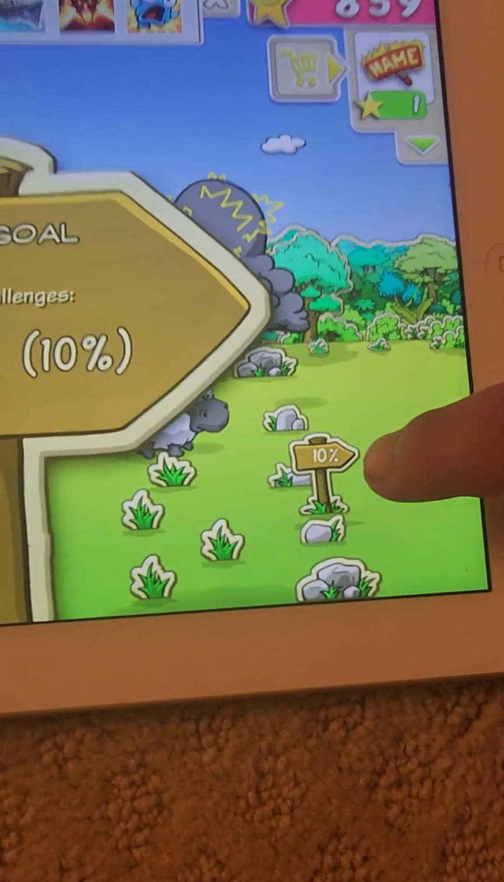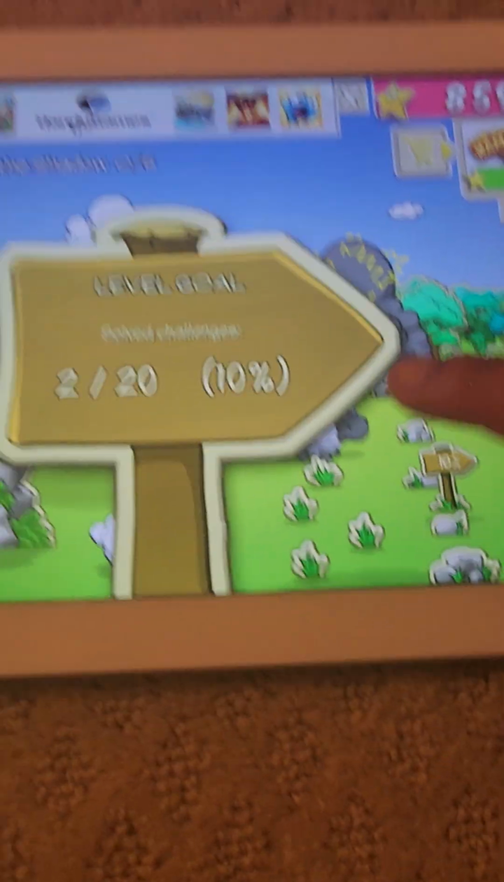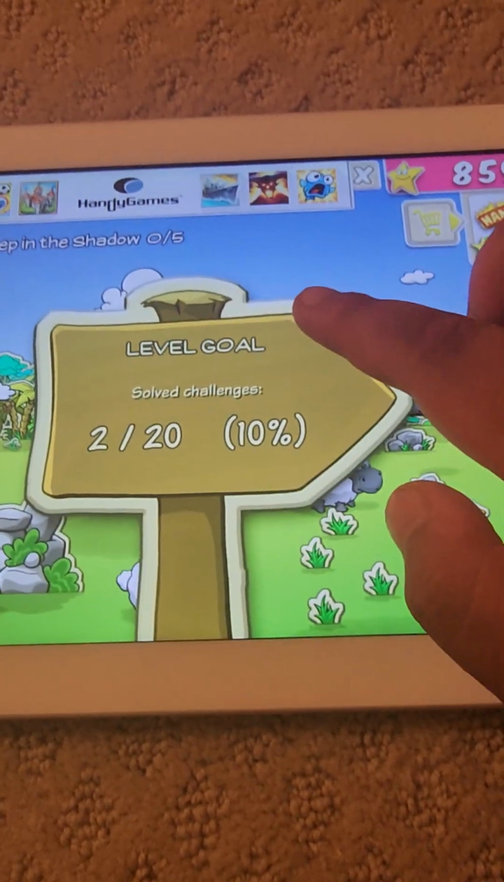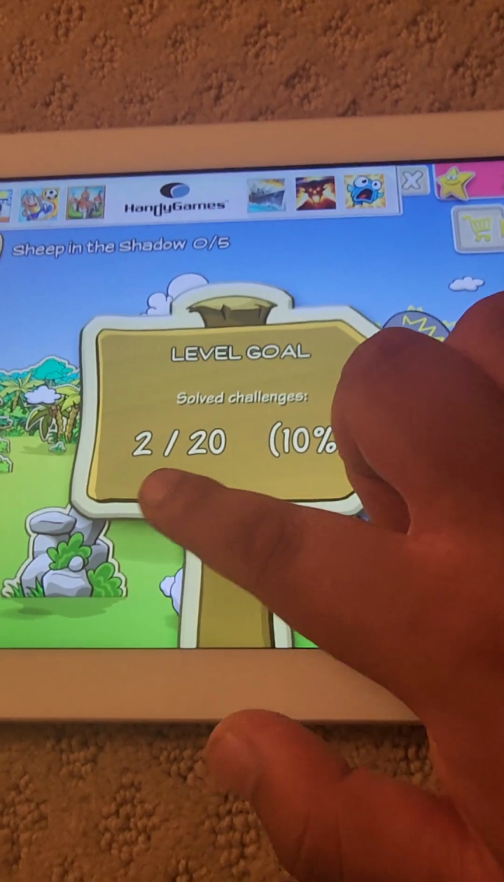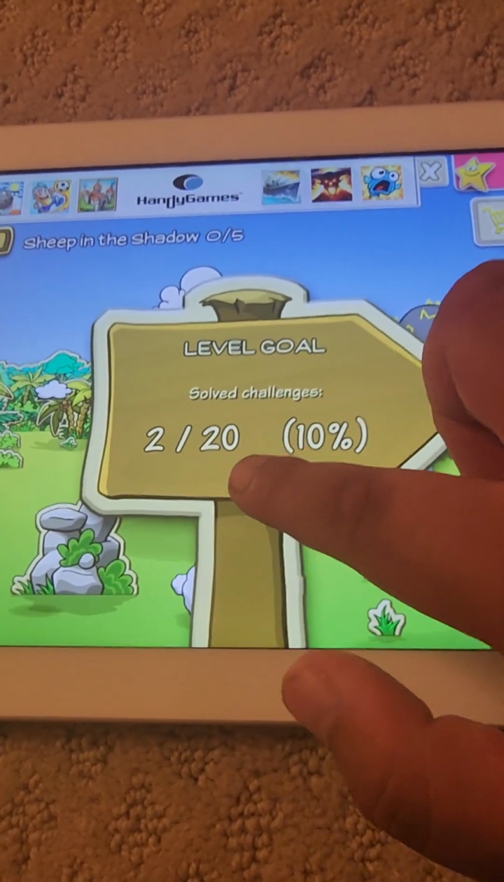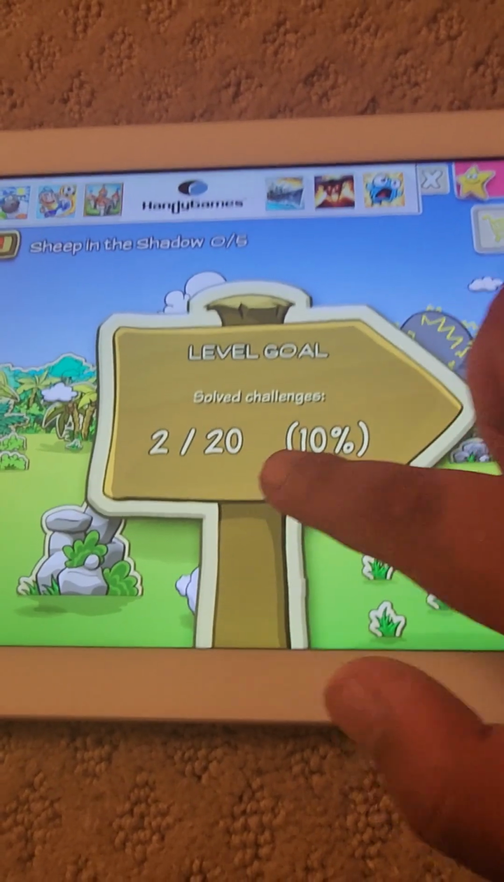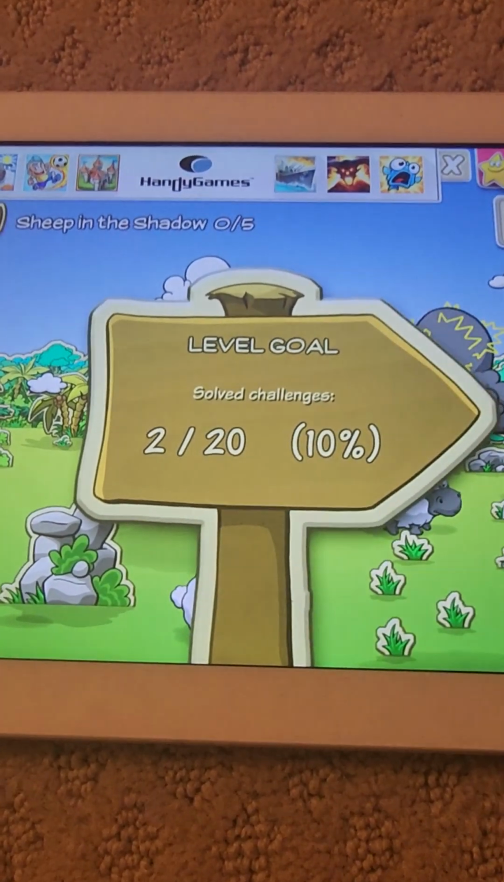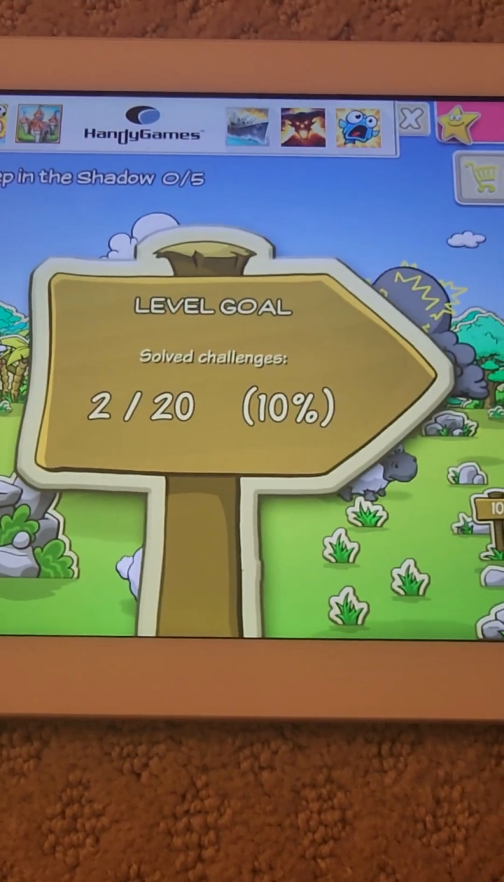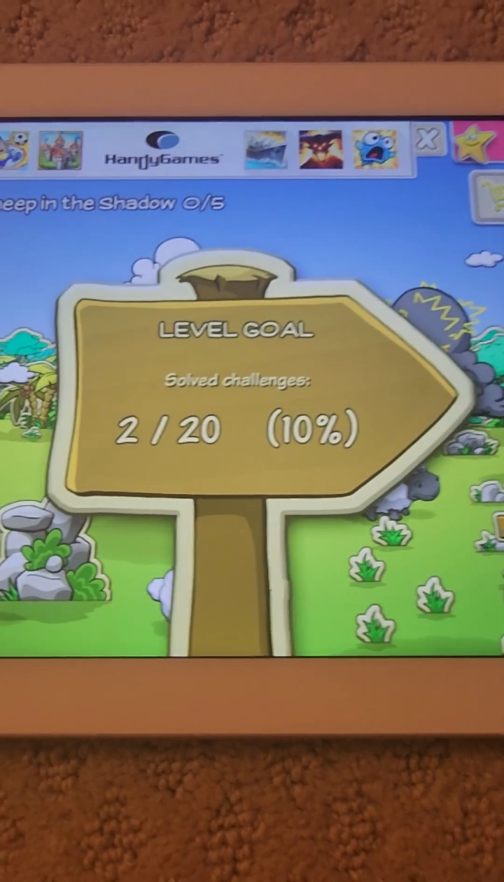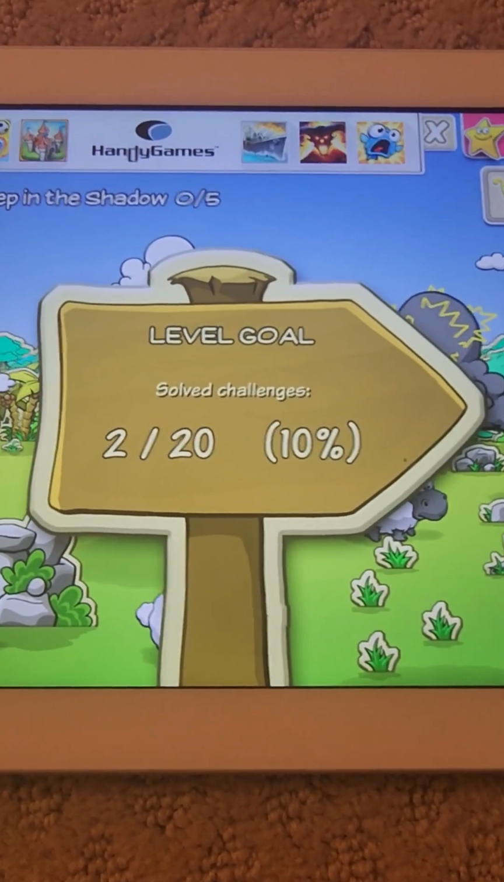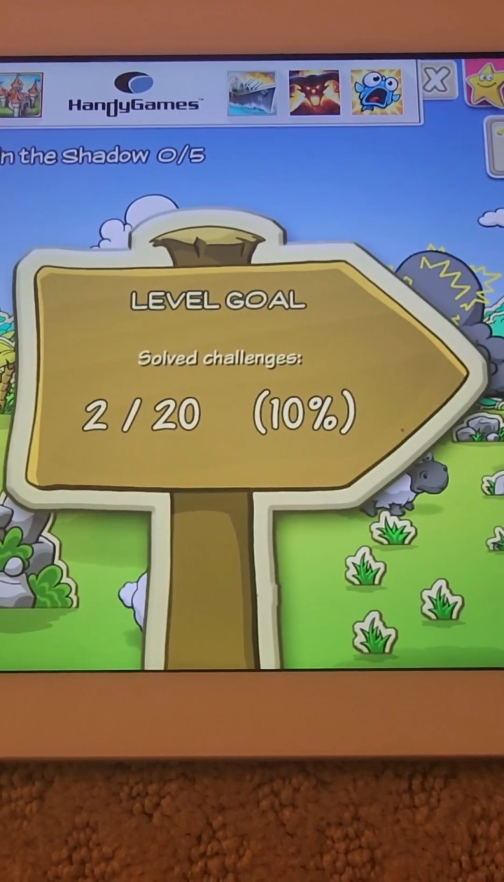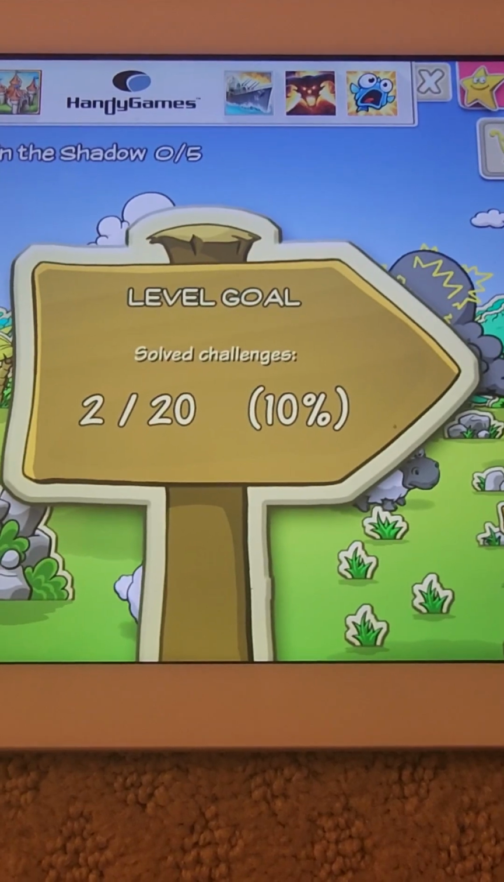If you click this sign right here with the percentage, it'll show you your level goal, how many you got done on the left, and out of how many you got done on the right. Like, I got 2 out of 20 done. That's 10%. So what that means is, I have 20 challenges to get done, but I got 2 done. That means I need 18 more to complete the level.